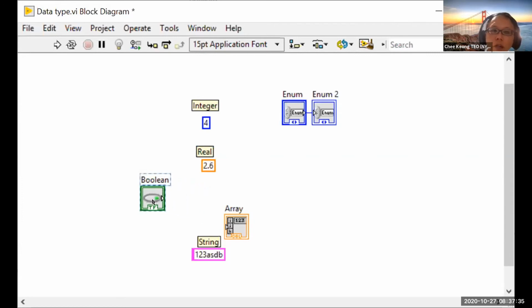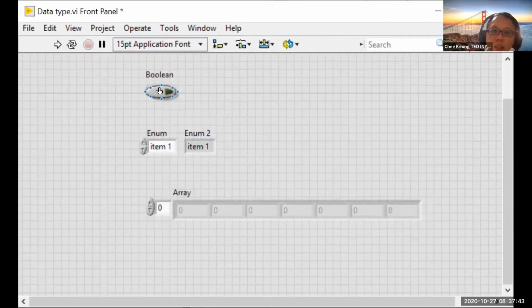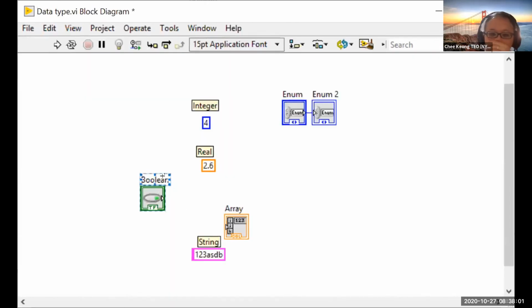Boolean is such kind whereby it's green in color. If you toggle Boolean, you can see the same symbol will appear in the front panel, which is this button here. If I toggle, it becomes high, low, high, low. Can you see it light up or not light up? So when I toggle, it is high, true. Toggle again is low, false. That's how you can change between the two states of this Boolean.